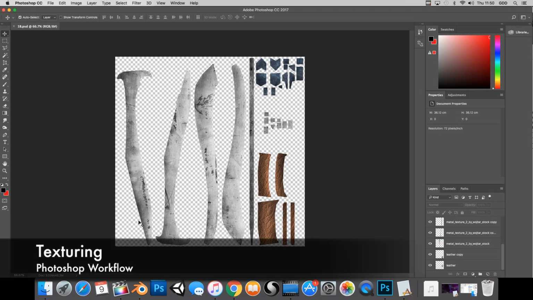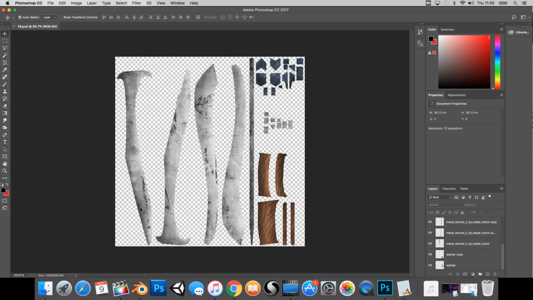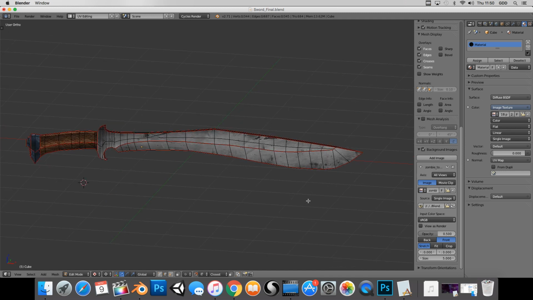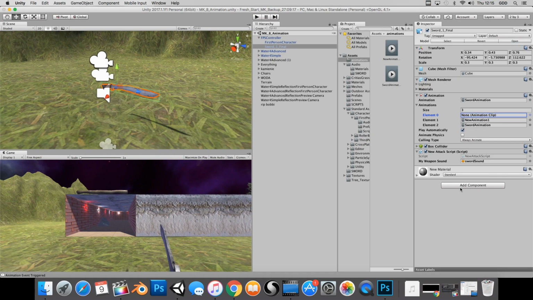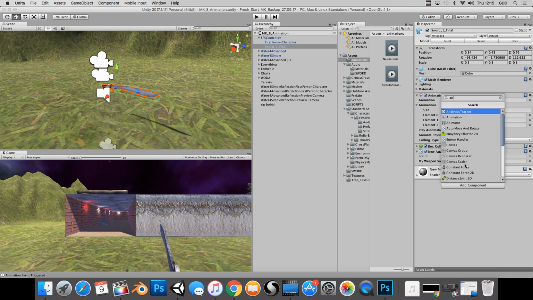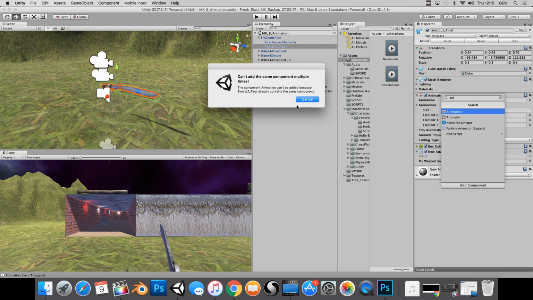Then I could start working on the textures of my sword. I tried to use different textures in order to make my mesh look more realistic and resemble a real sword. Making animations for my sword was slightly complicated.